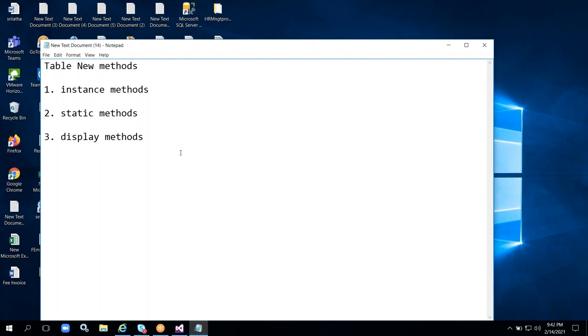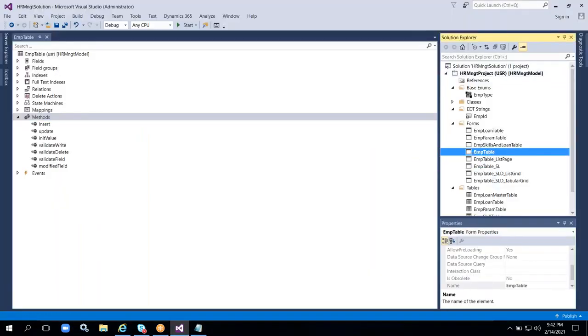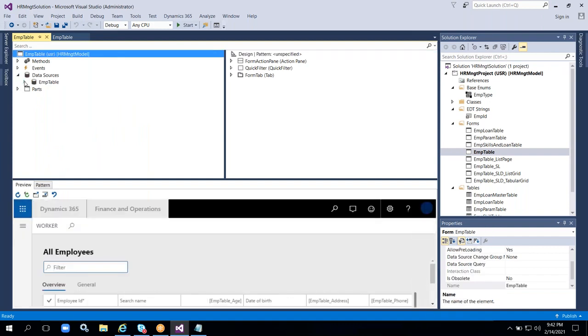We have written a new method at the form level, right? Those methods we call by using the element object. We also used this for the field level. A field level method we can call by using this.